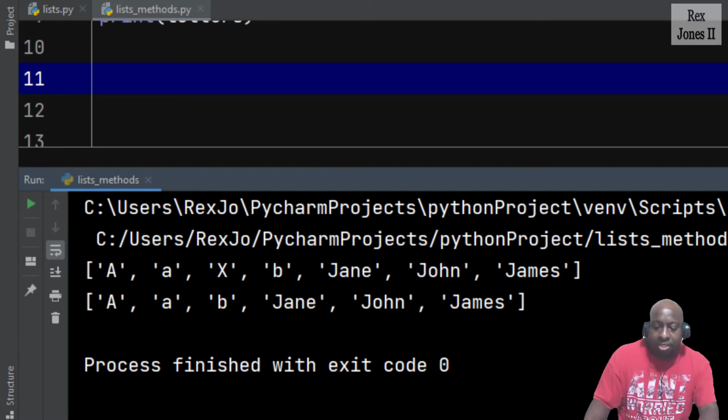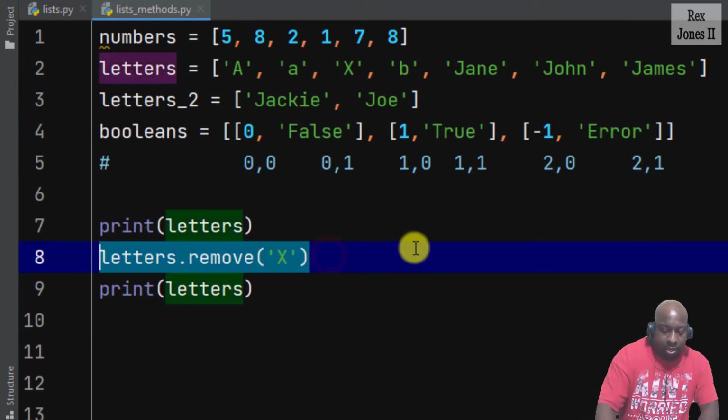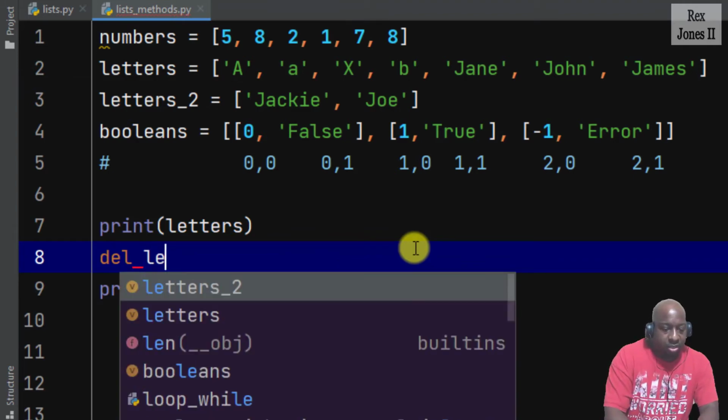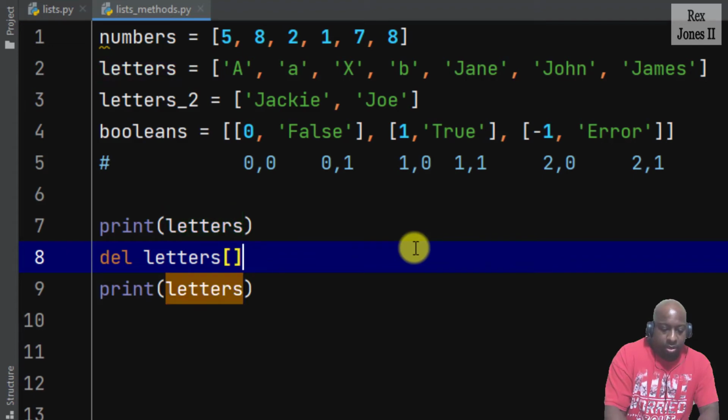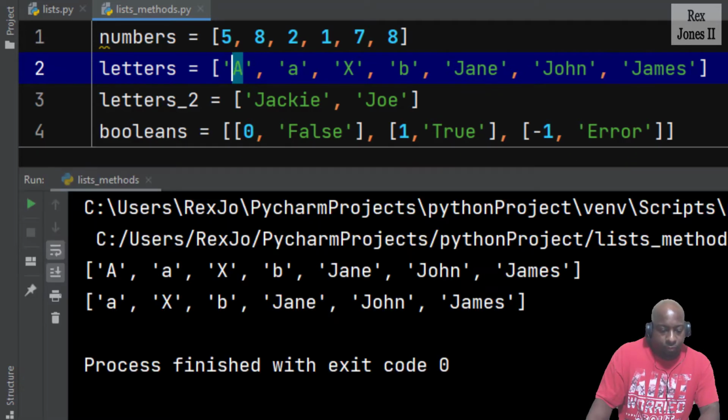If you know the position of an item, then you can use the del statement, then write the name of the list, which is letters, open square brackets, and pass in 0 and run. And we see the capital letter A was removed from the list.